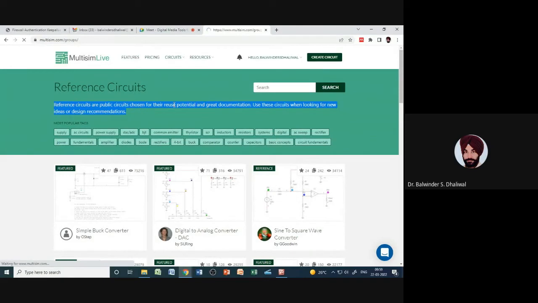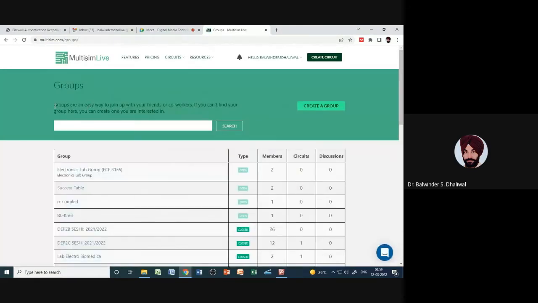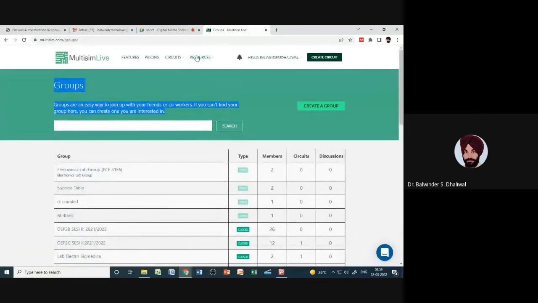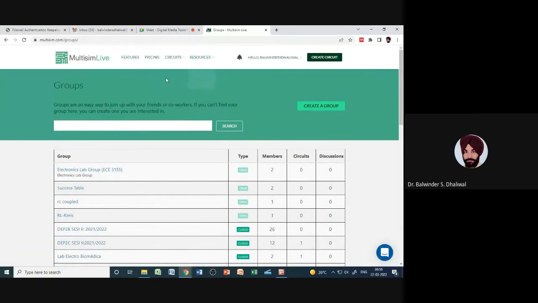Okay, then let's see groups. Groups are an easy way to join up with your friends and co-workers. If you cannot find your group here, you can create one you are interested in. Here is the page to create any type of group we want, or if we want to join a group, we can search for it here. Okay, now let's go to the next button, resources.